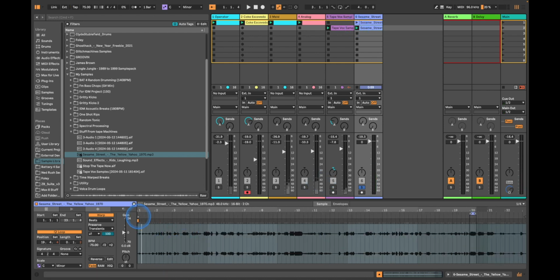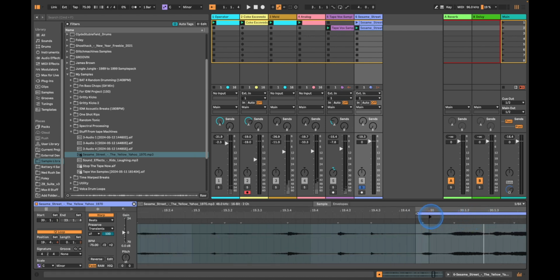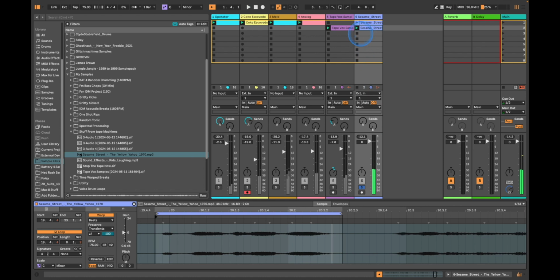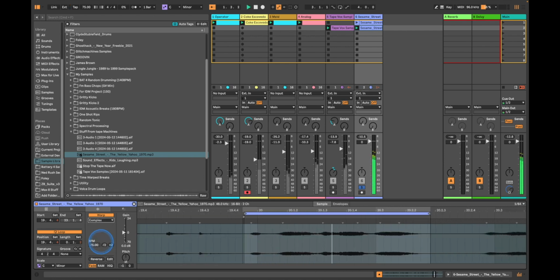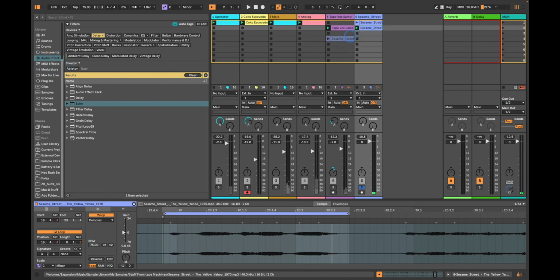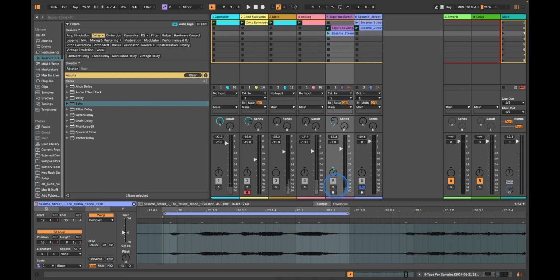Let's pull our start point over here too. Fabulous. Pull this down a semitone, go into complex. And let's just pull this into here and see how it sounds first.